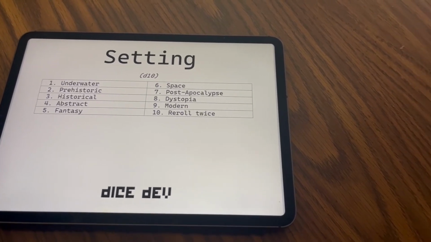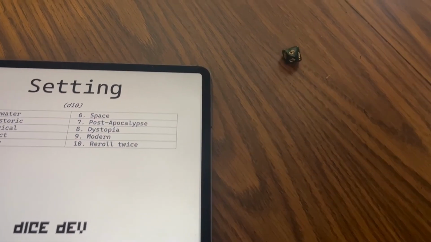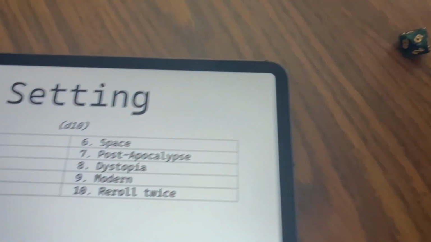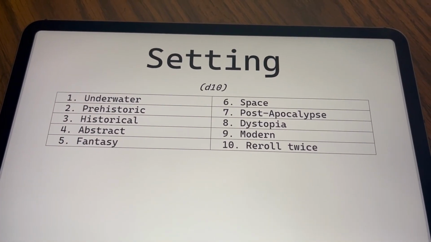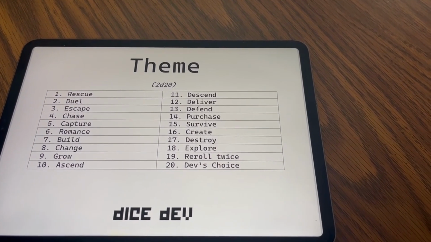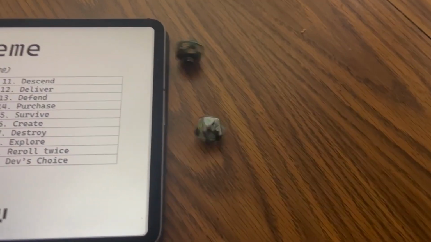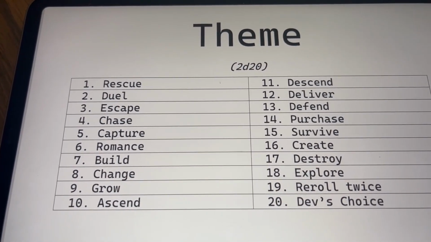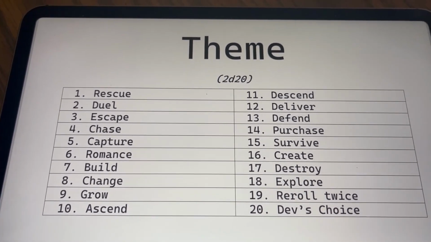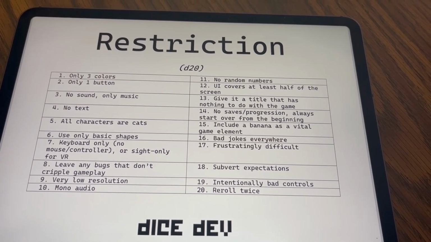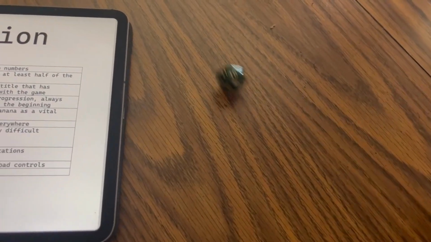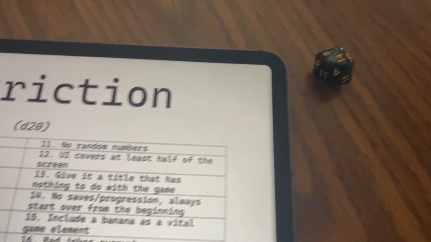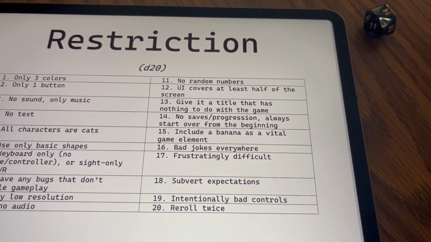Now the D10 roll for setting. 5. Fantasy it is. Next, rolling 2d20 for theme. 3 and 16. That's escape and create. And finally, the D20 restriction roll. 14. No saves or progression, always start over from the beginning.